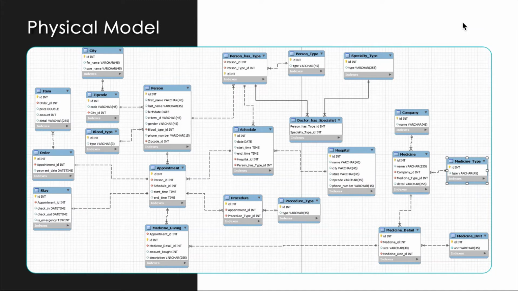Physical model. For the physical model, everything is the same as the logical model, but we added a data type for each column. The IDs, which are the primary key in every table, we assign integer as the data type. For the string information, we assign varchar as the data type. And some columns will have date as the data type, which is birthday in person. And some columns have time as the data type, which are start time and end time in the appointment table.